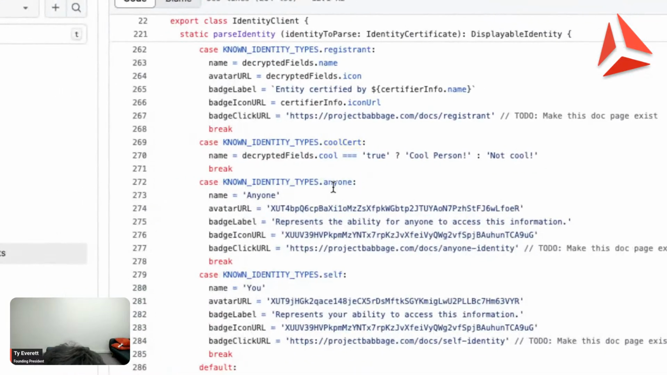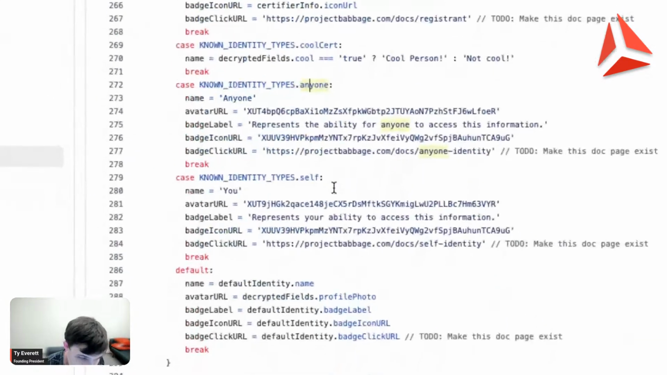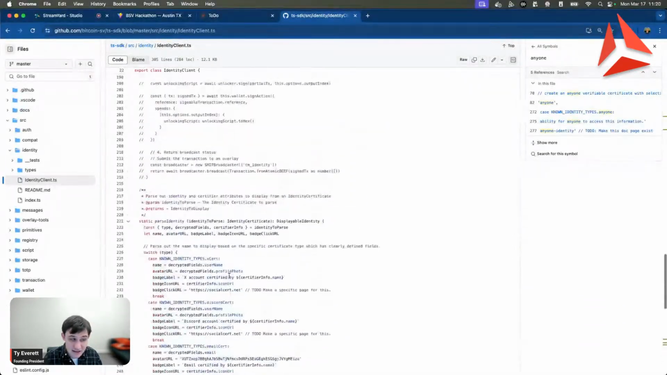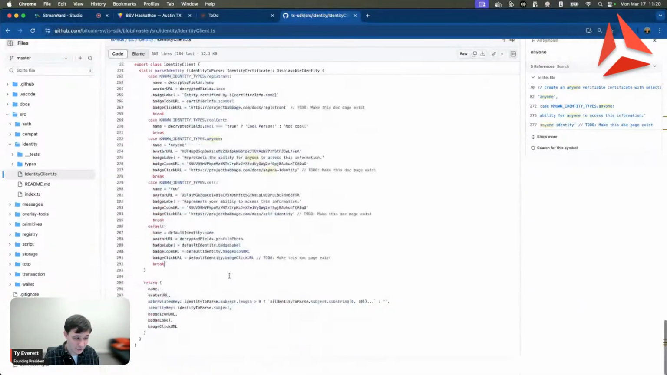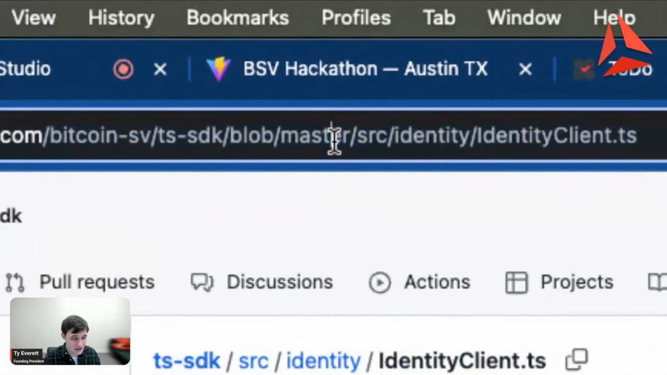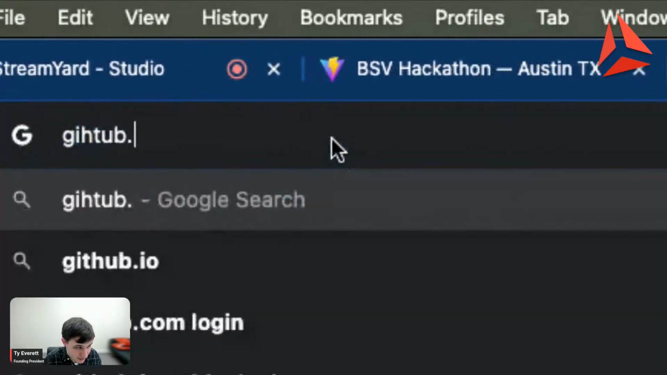And then there's like the anyone cert. There's a number of different ones, right? But essentially, it goes through and it parses an identity out from that, and that's what the identity client does. The identity client is used in a number of different places.